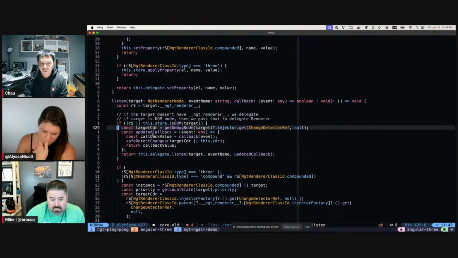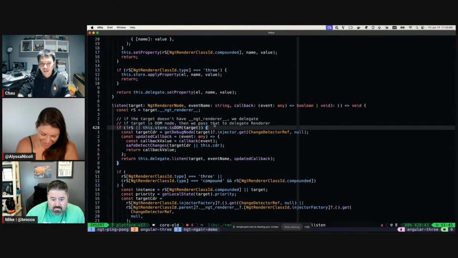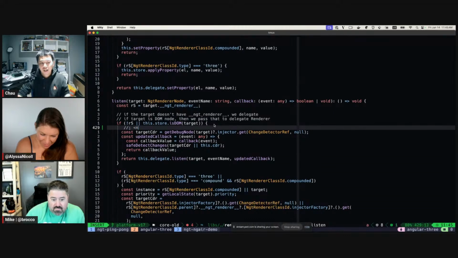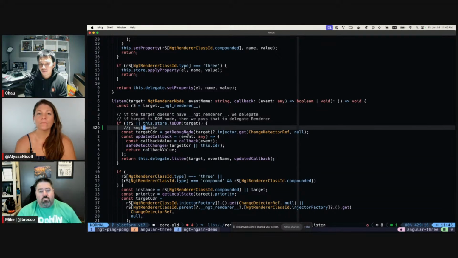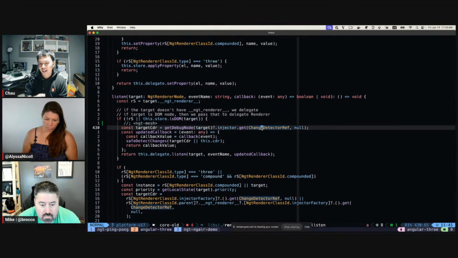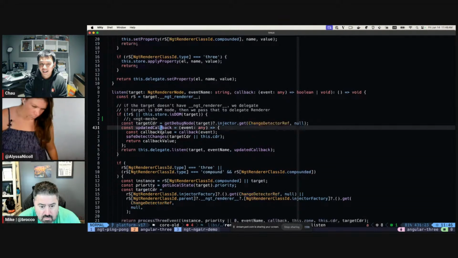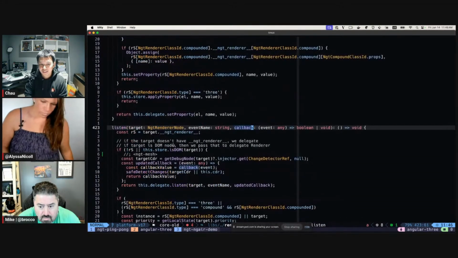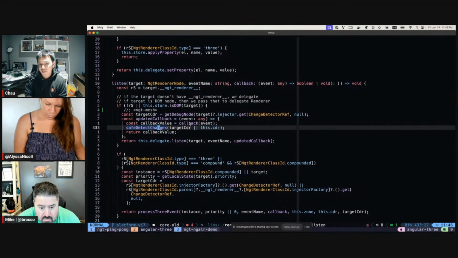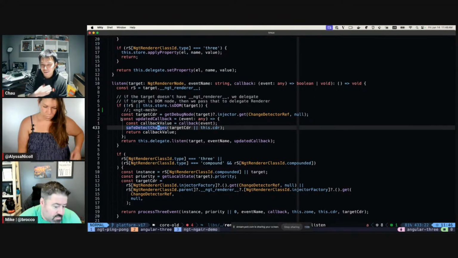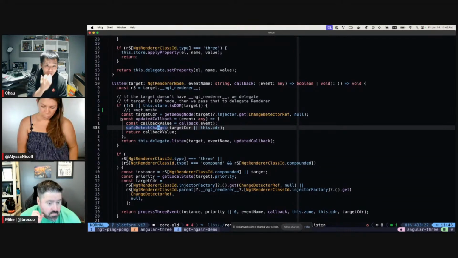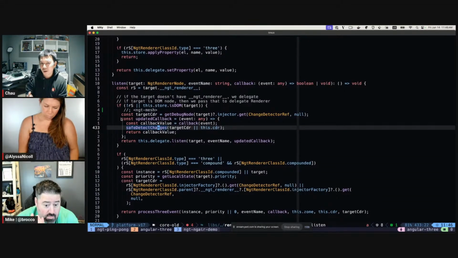So in order for Angular 3 to work before, I had to grab the debug node of the target. This target is the NGT mesh that I write on the template. So I get the debug node of this, I get the injector, and then I get the change detector ref. And then for the callback that you pass in the onClick, I have to call change detection after I call that callback for you. So this is the old code in Angular 3 that I had to write in order for change detection and the event system to work.